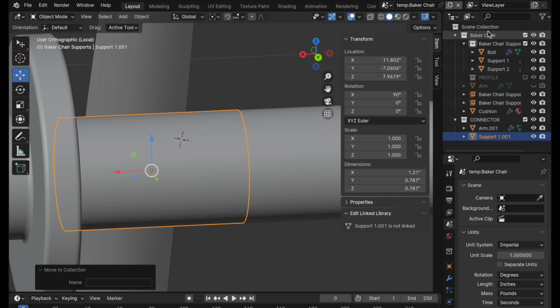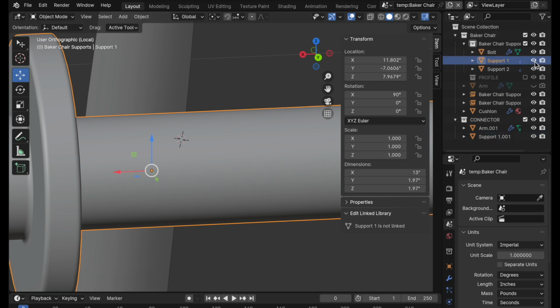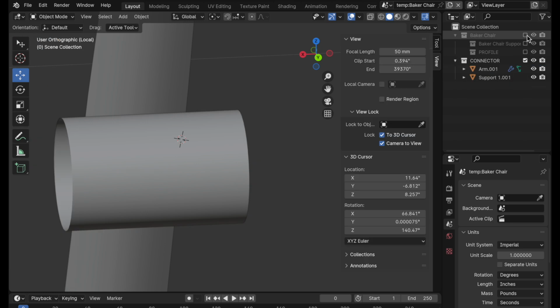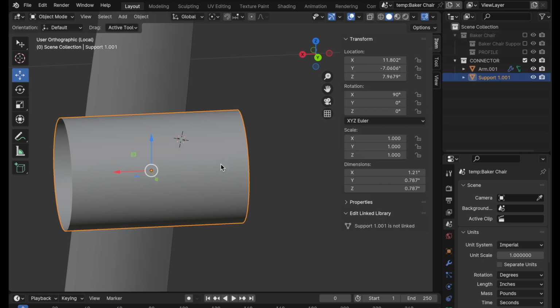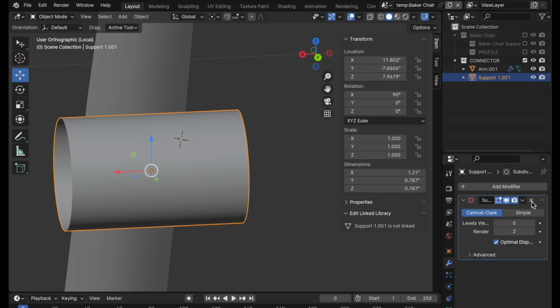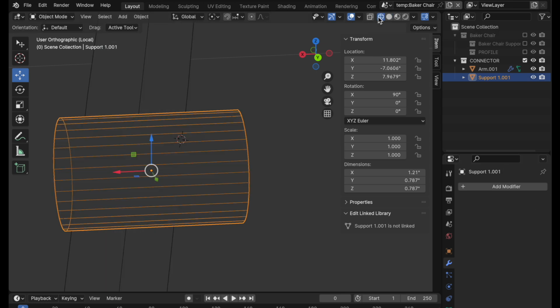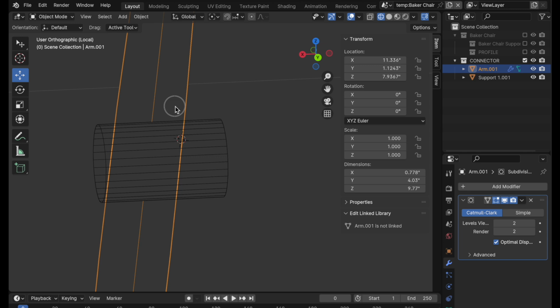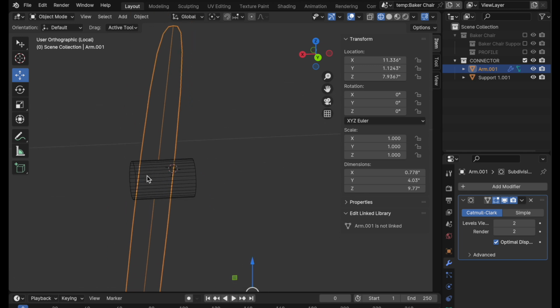And then I can come over to this component and just let's turn this off. In fact, we could just turn off the entire chair collection just to make it easy for right now. I'm going to select this object, and we want to remove the modifier from it. Let's switch over into wireframe. This object here, which is just the two polygons we extracted from the chair arm, we do want subdivision on it.